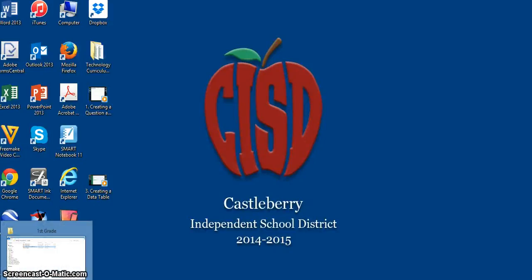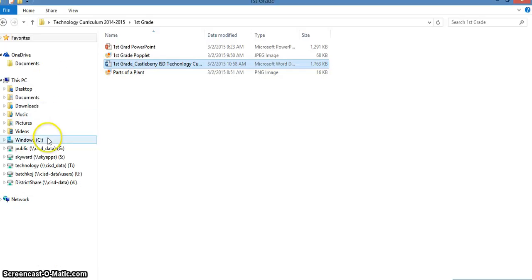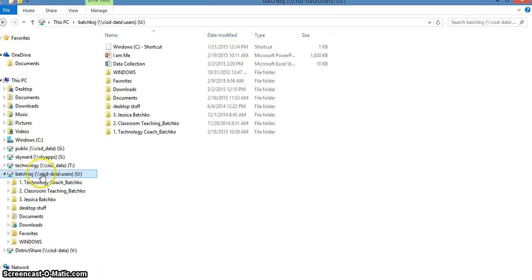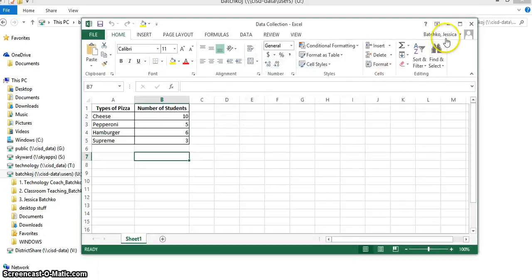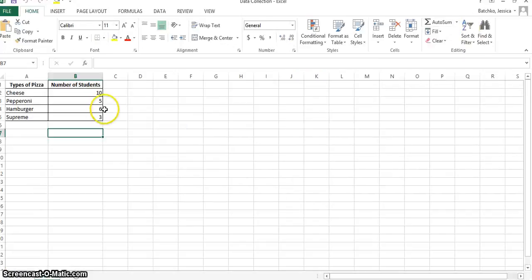Okay, boys and girls, today we are going to do step 4 of our data analysis, which means what does it all mean? So for me, what is the class favorite? And so what I'm going to do is I am going to find my document again, and this time I'm going to use my user folder to find it. And I'm going to find my last name, and then there it is, data collection, and I'm going to go ahead and open it. I'm going to maximize it.